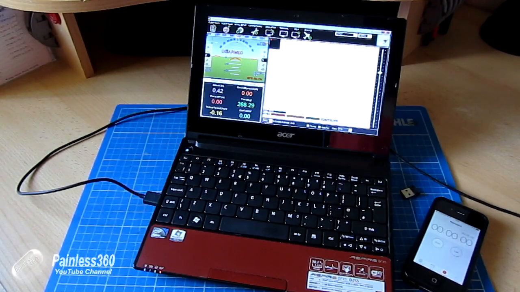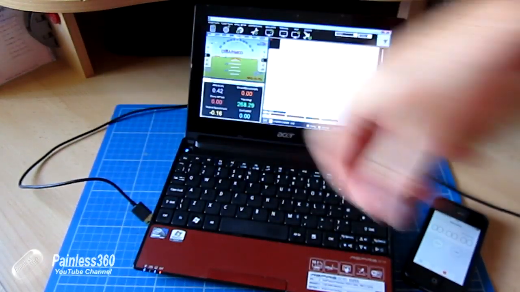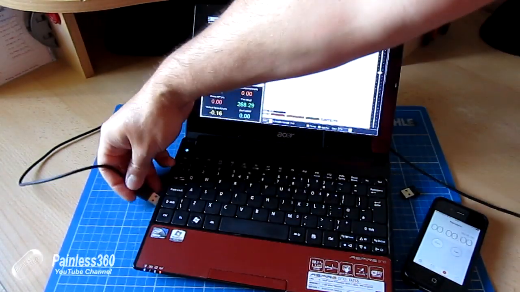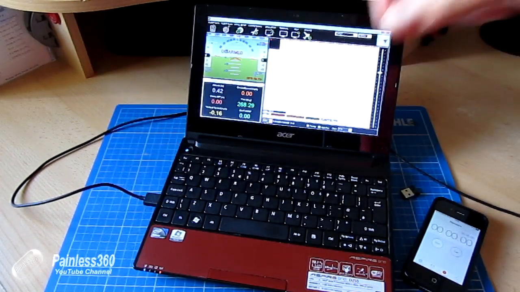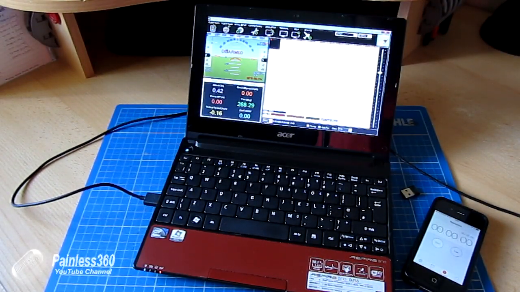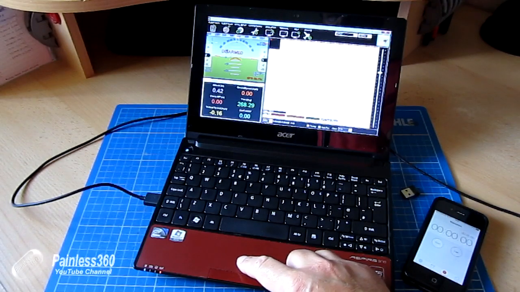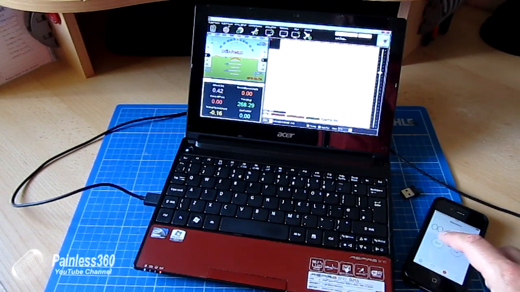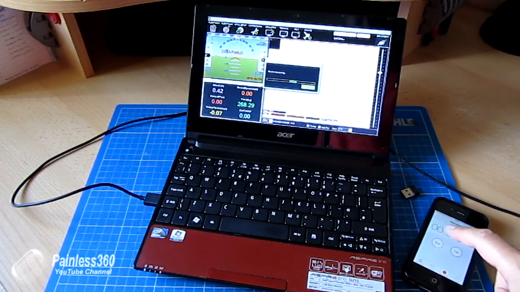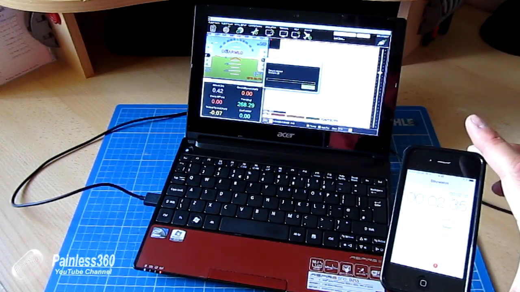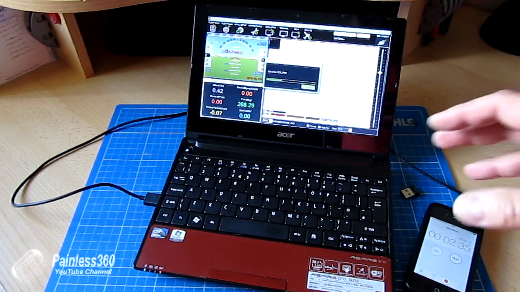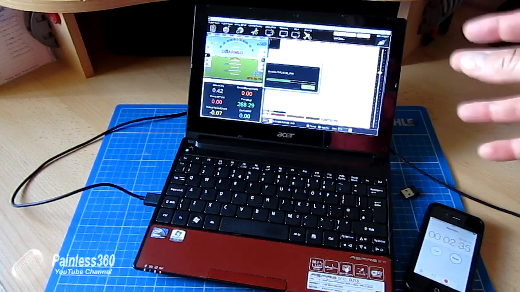So now we've got that taken out, what we'll do is we'll unplug the APM, we'll re-plug it in, and this time, without the Bluetooth dongle plugged in, I'll click on connect and we'll see how long it takes this time. Two seconds.